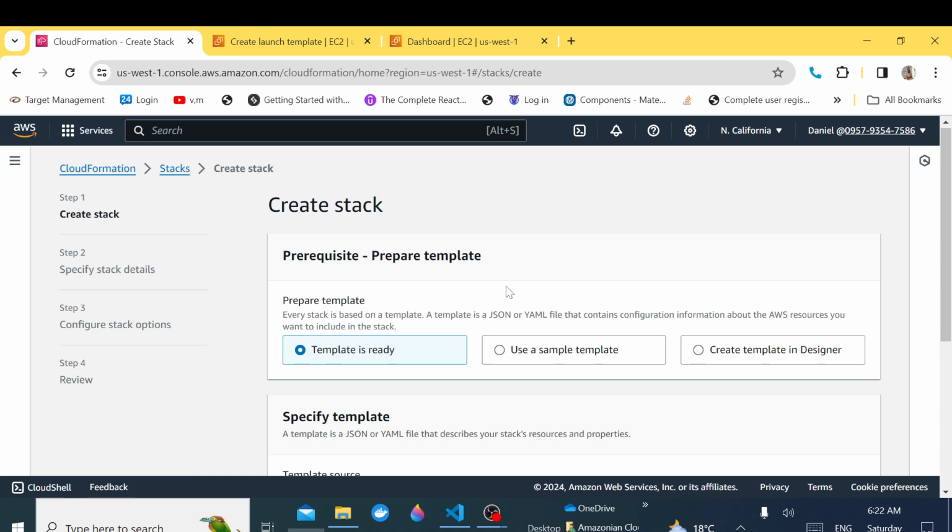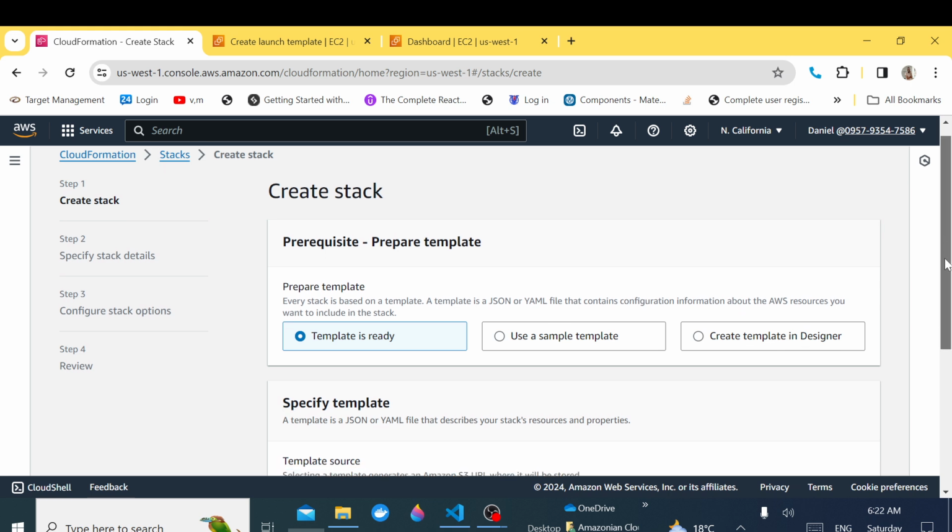There are three options that you can use to prepare your templates. The first one is uploading the one that you have in your machine. The other one is you can use a sample from the AWS, and the last one is you can use a template designer. You're able now to copy your code and paste it on your designer, and then from there you're able now to deploy. We are going to use the first one.